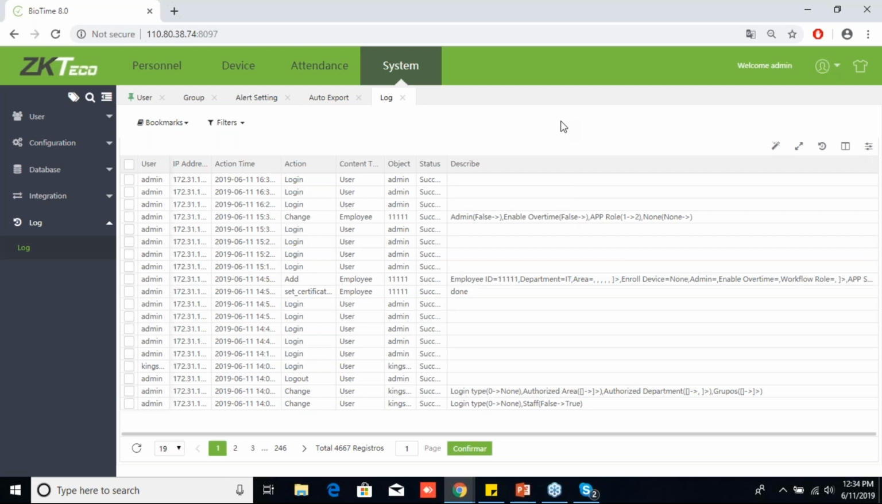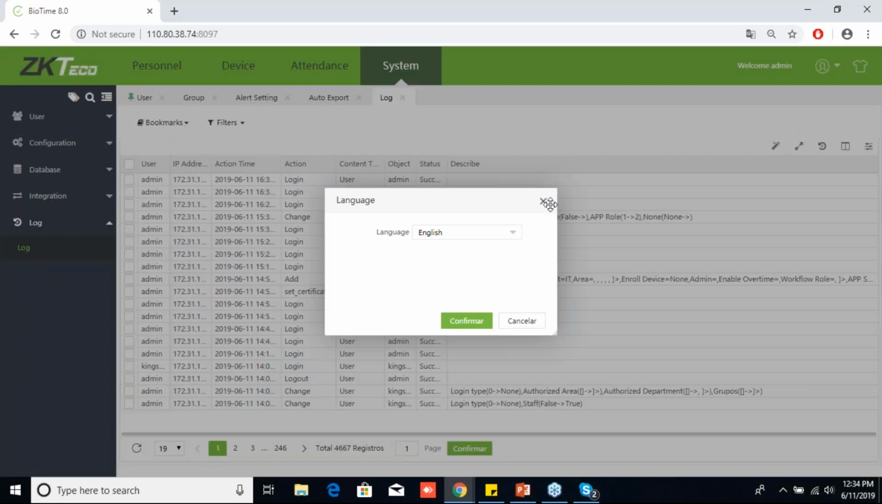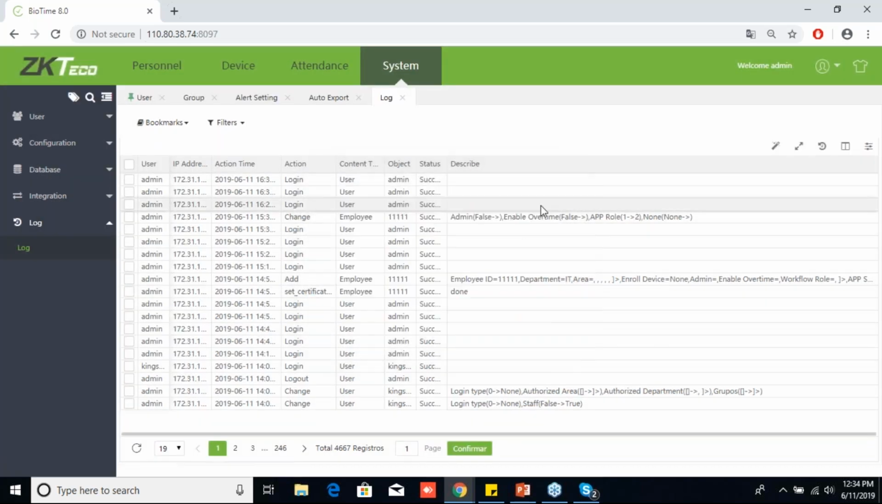So that's all about the system. And the language part, you can set the language here. Currently you can use English, and we are working on Spanish, Chinese, Russian, and Vietnamese. So other than this, if you need any languages, you can contact the sales guys, they will help you to translate.